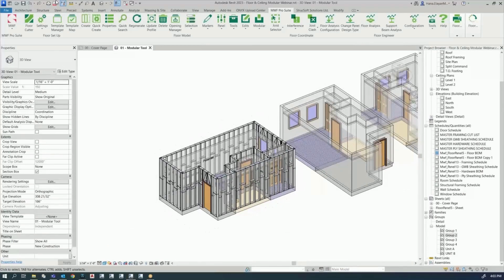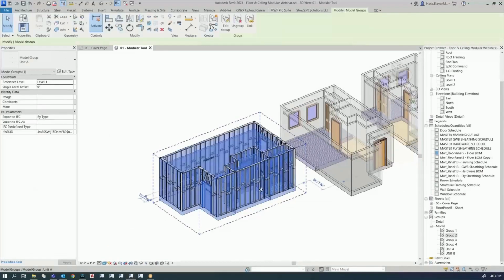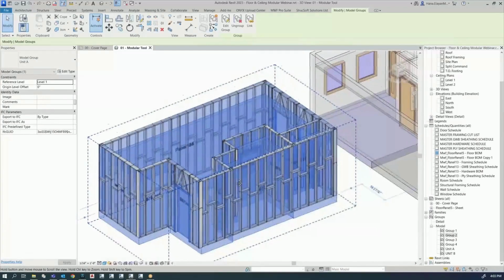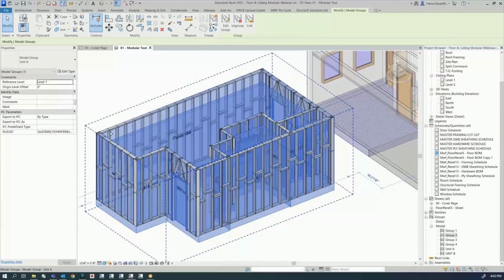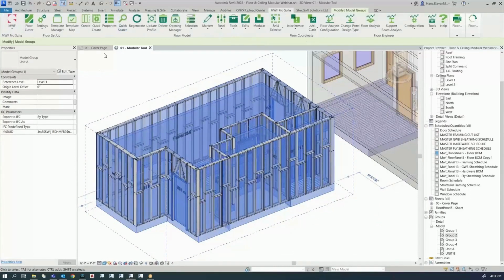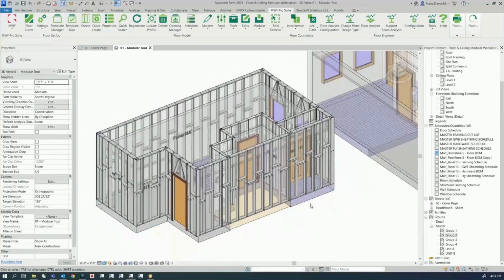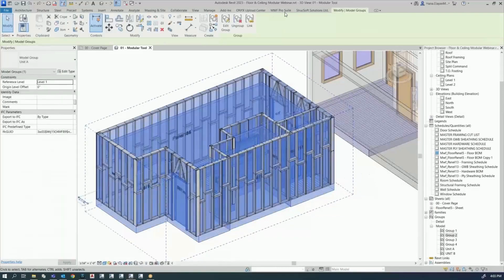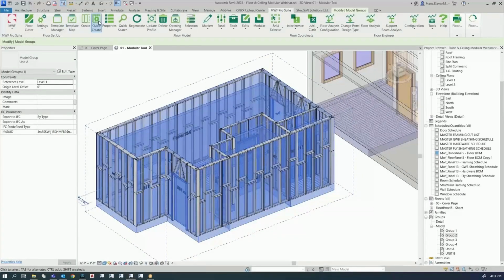So I'm going to be using the template map that we just saw, and I'm going to be framing this unit over here. Okay. This already has walls. And what I'm going to do is use Quick Create. Quick Create is used in conjunction with the template map that we just saw. So I'm just going to make a selection, just going to select this unit, and I'm just going to hit Quick Create.